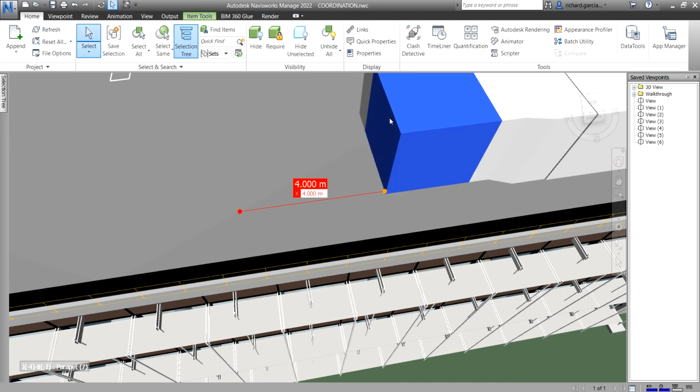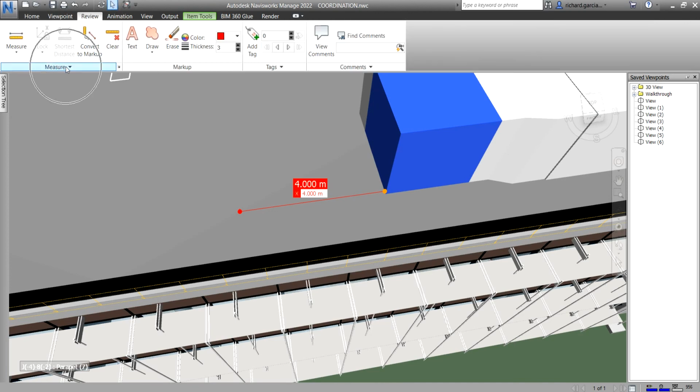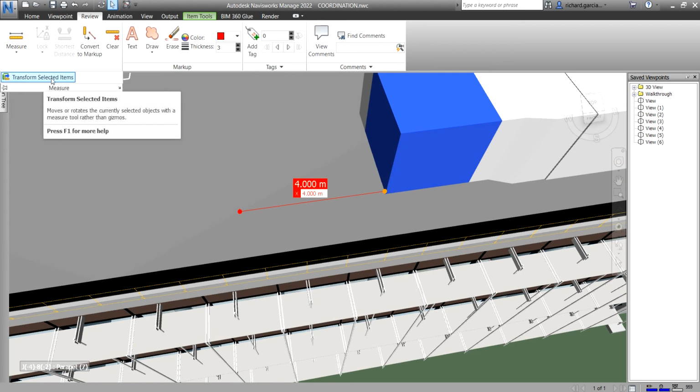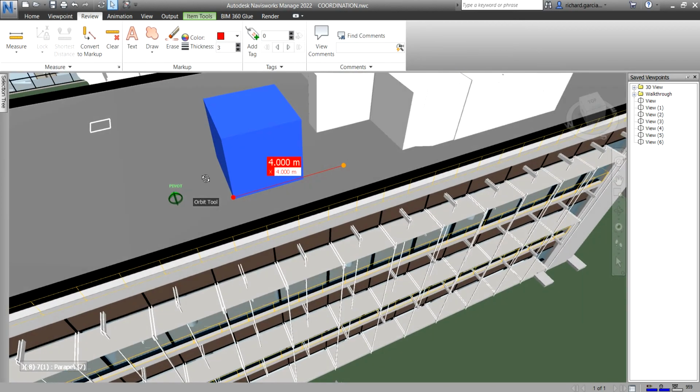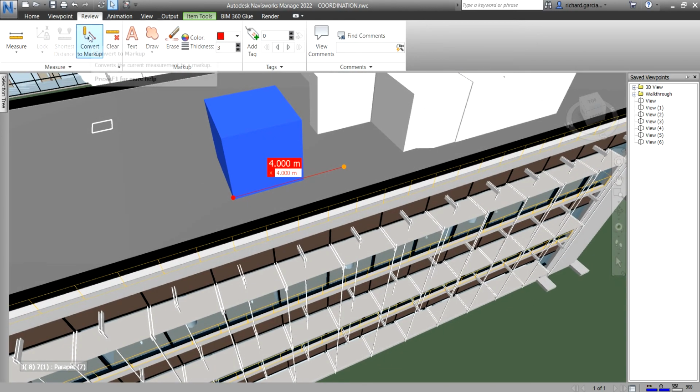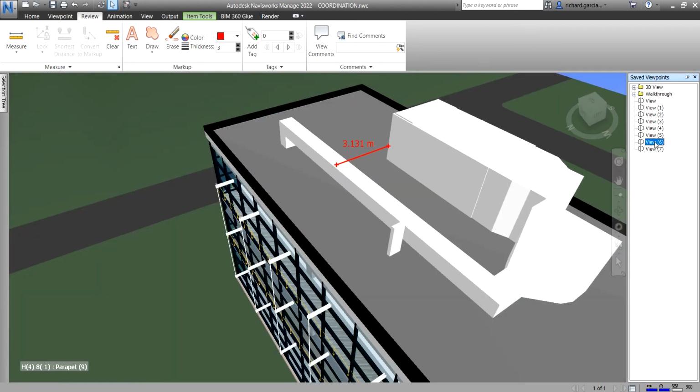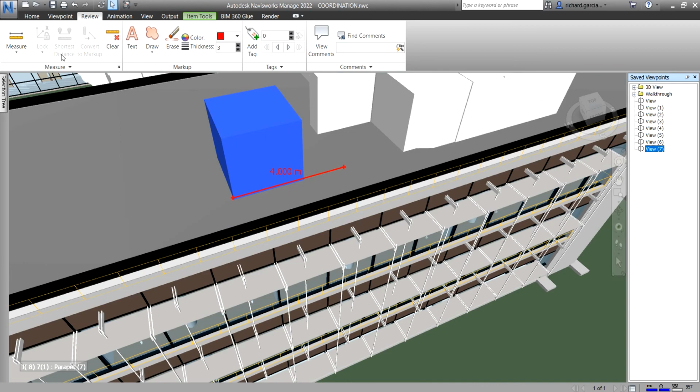Once I select that one, if I go back again to Review and click this drop down arrow, this transform selected items is now enabled. If I click this one, it will now move that particular object. Okay, right? So let me just convert this. There you go. So we have that shortest distance, and then we have this transform selected items.